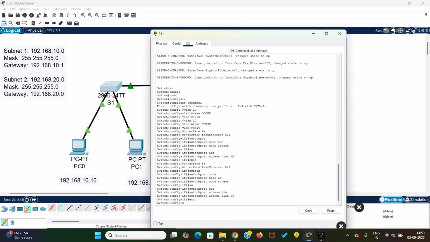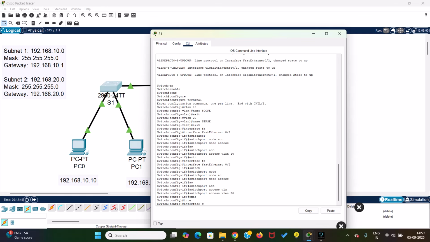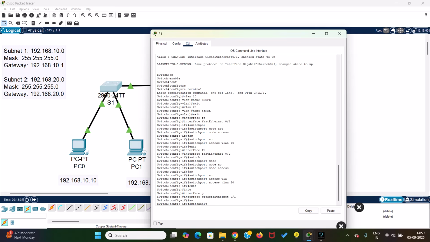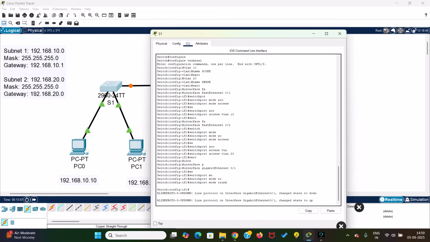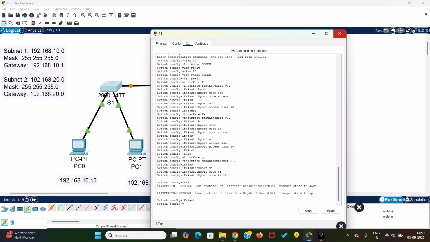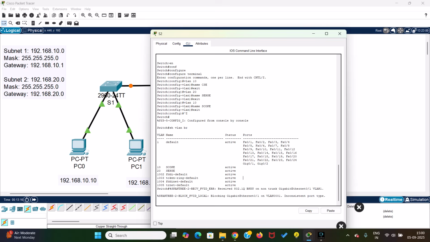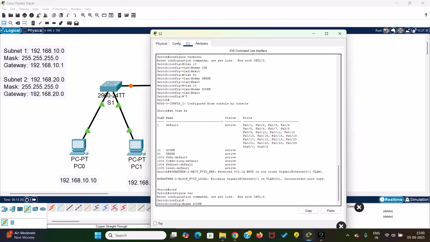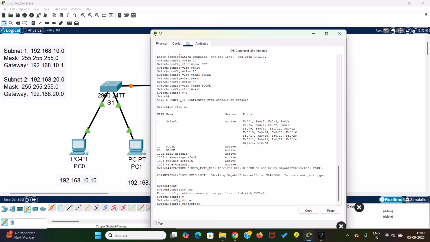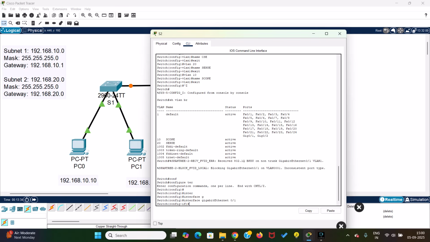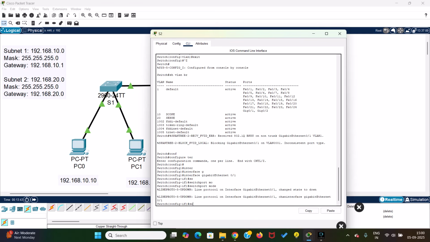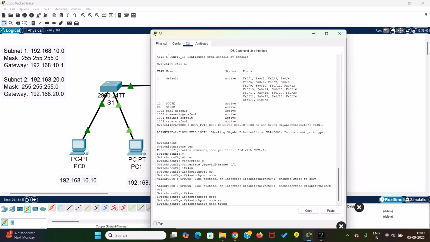So I'll go to switch 1, choose the interface G0/1, and then select the switchport mode as trunk. Now go to switch 2, configure terminal, and then select the interface G0/1, switchport mode as trunk, exit.